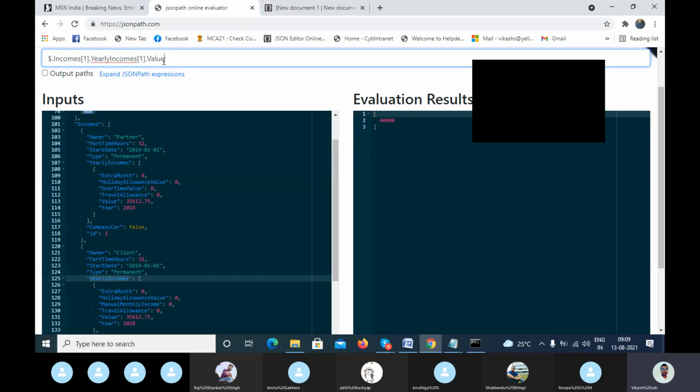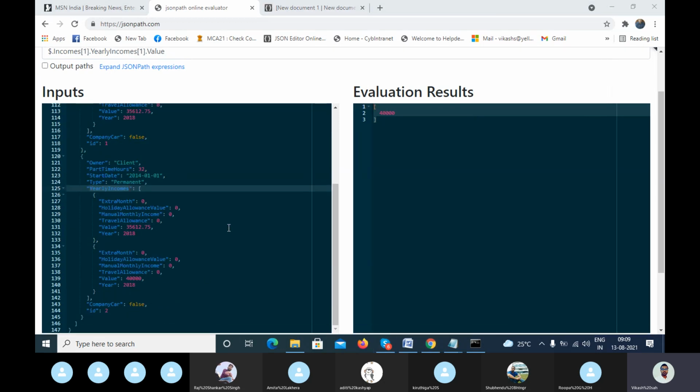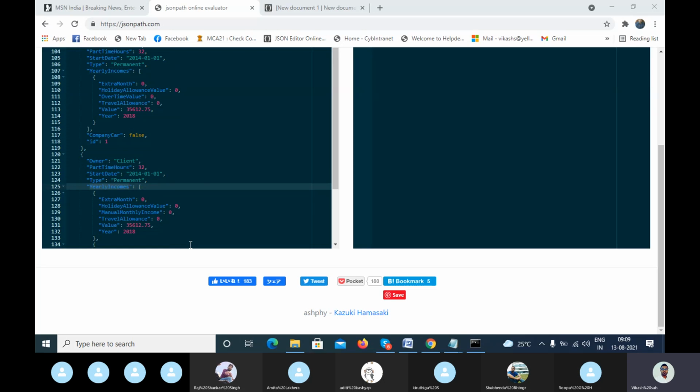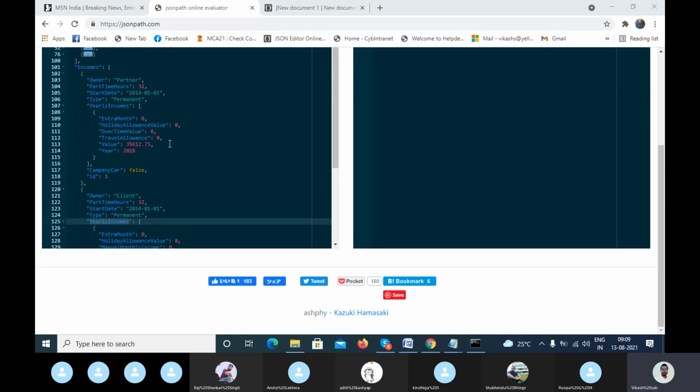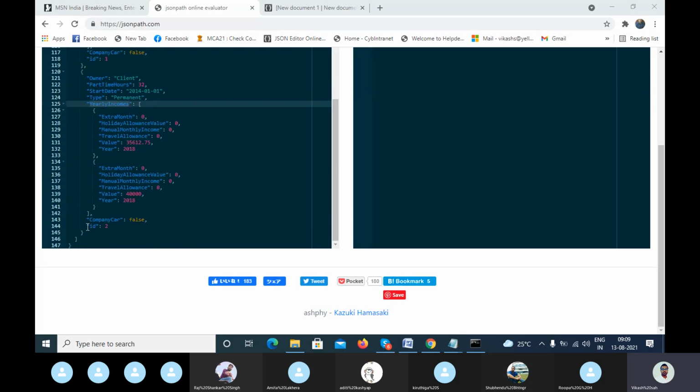Value. Okay, clear? Okay, now we are moving to one last try for this sample request. I want to access the ID. Tell me how I can.